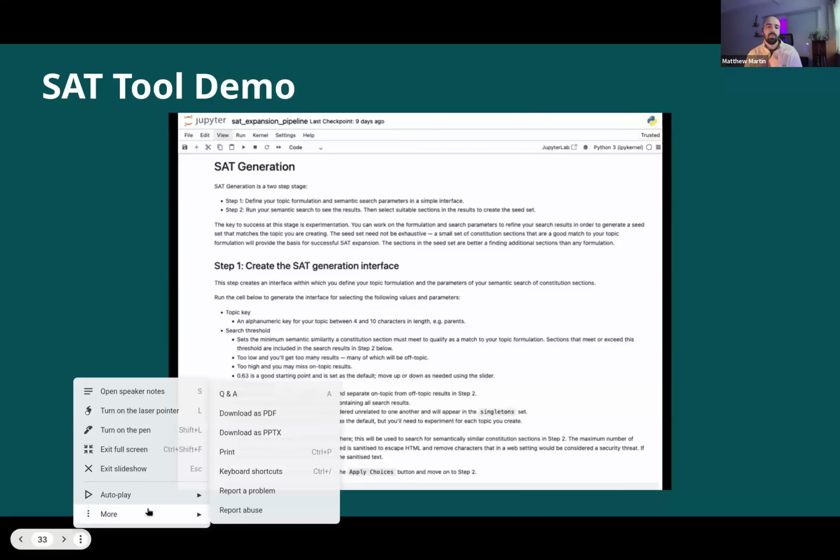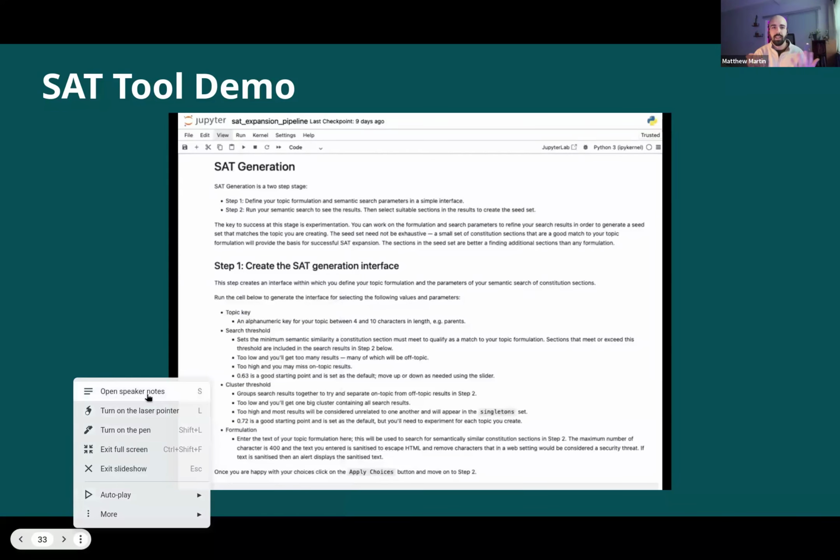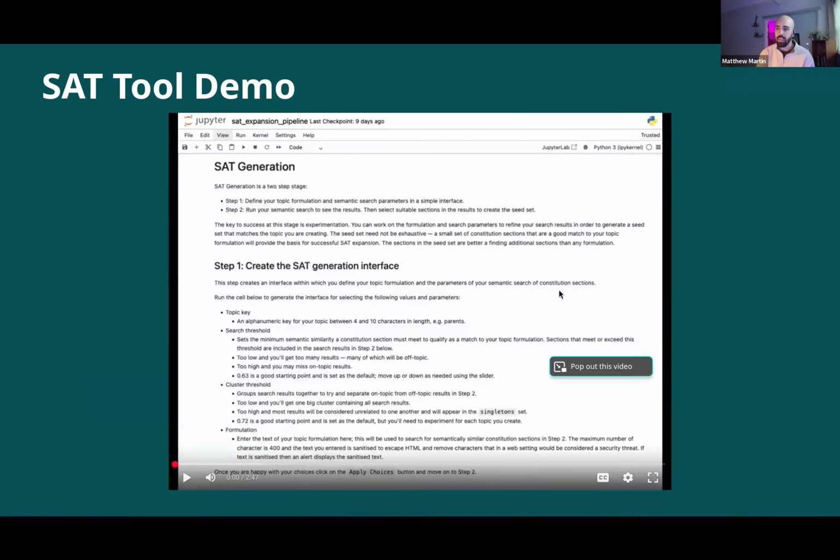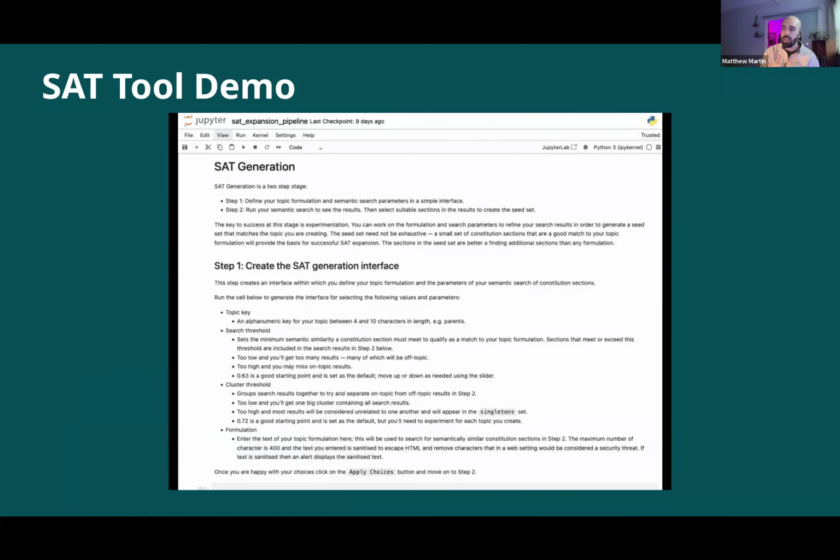But what we'll focus on in this quick video tutorial piece is the SAT generation side of things. At this stage in the tool, there's some setup in the prior steps. But what we'll be doing here is formulating and refining a distinct topic, again using the rights and duties of parents as an example, and then retrieving corpus segments semantically aligned with this candidate topic. Then we'll move on to expansion, finding additional segments, and iteratively accepting them into the SAT, while also creating a rejection set at the same time.